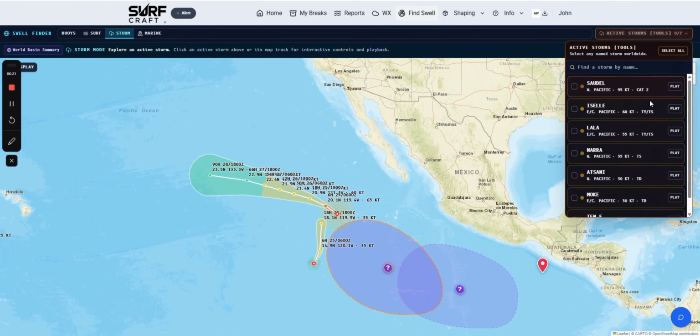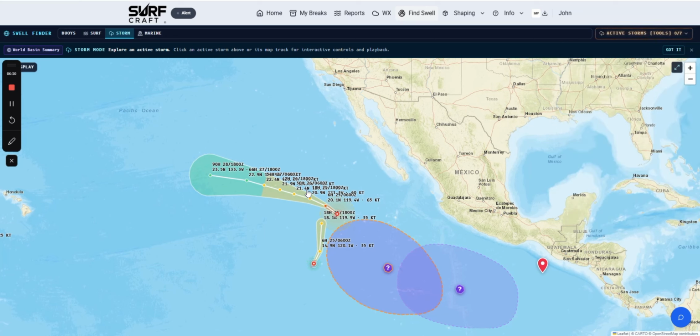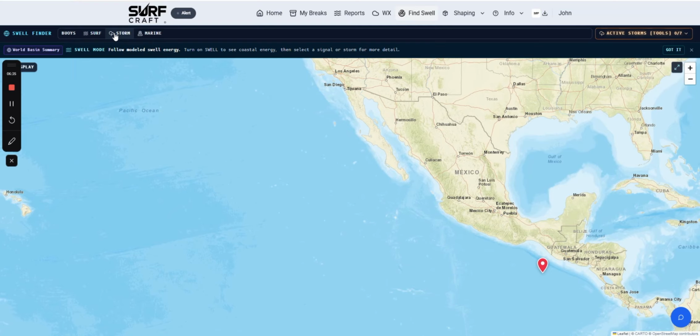A lot of times, unless I want to see a wind or a swell, I'm not going to check these and do anything, because I'm already going to default with them displayed here in the regular storm mode. So that's nothing activated.